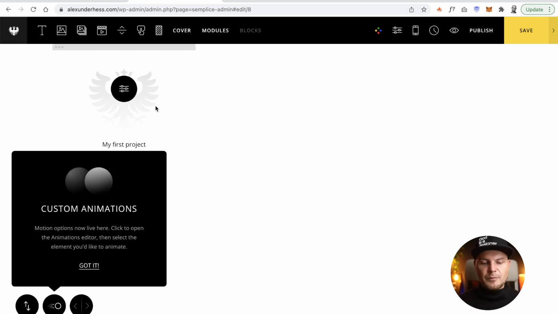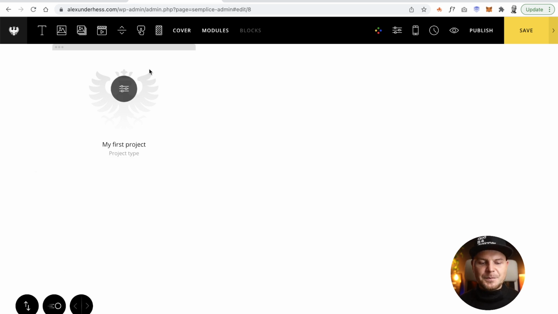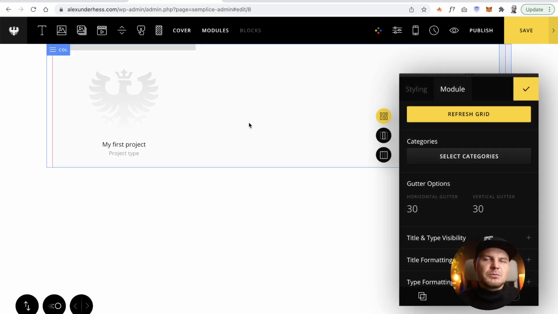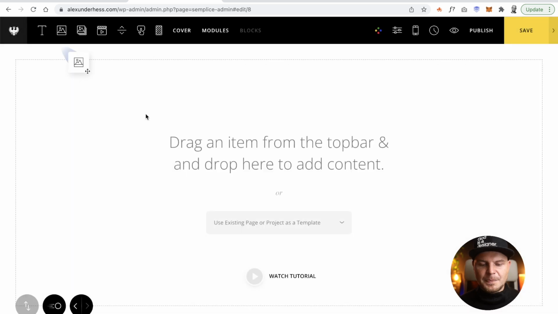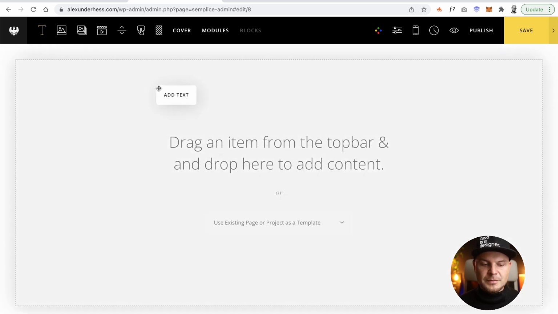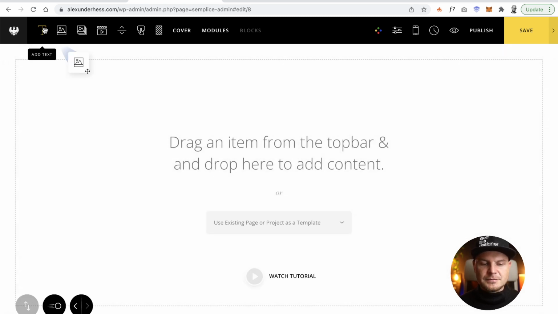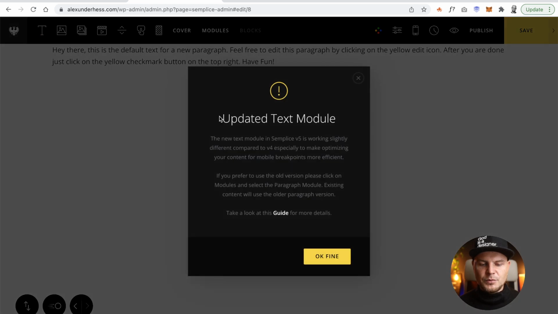What do we have here? We have my first project, but it doesn't mean that we have custom animations. Not yet. It doesn't mean that we have to use these. We don't have to have this project shown here. Instead, what we want to create, let's delete it from the very beginning. Now it tells us that we can drag items and put them somewhere here. So I'm taking text and I'm putting it here.